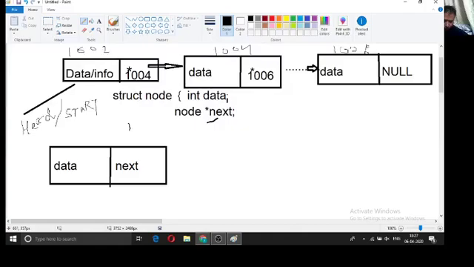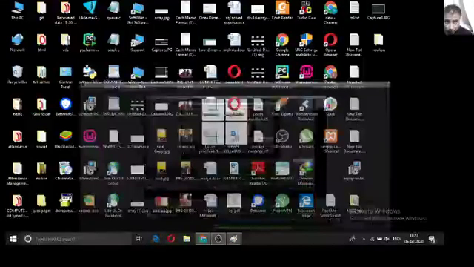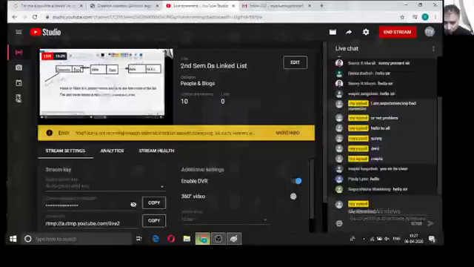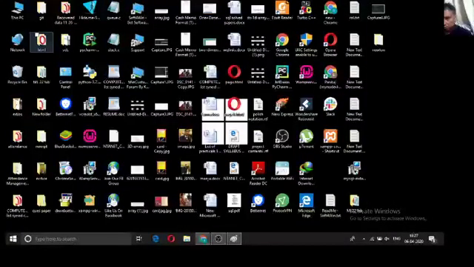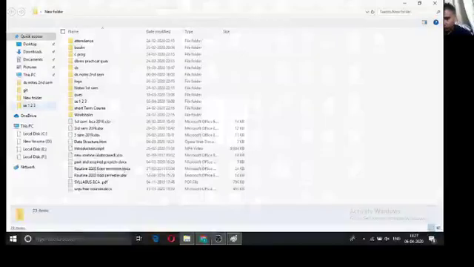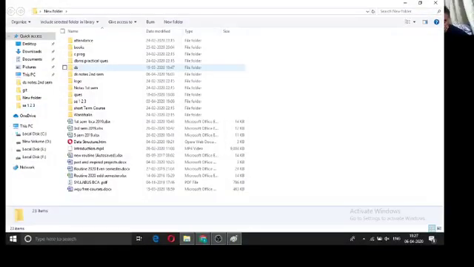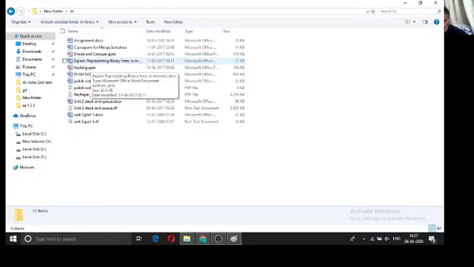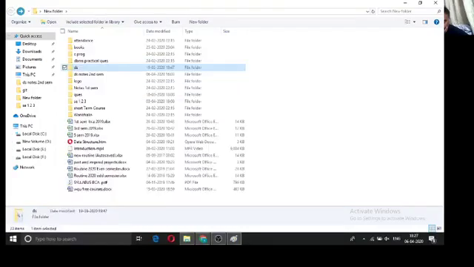Okay, now coming back to the notation of this data structure. Let me just hope everything is good. Let me check this one. Not this one. Yeah, this one. Yes.